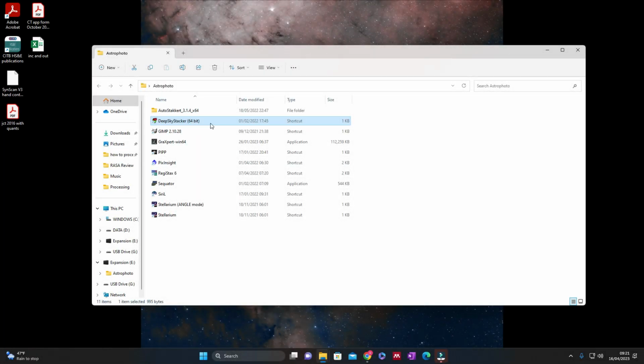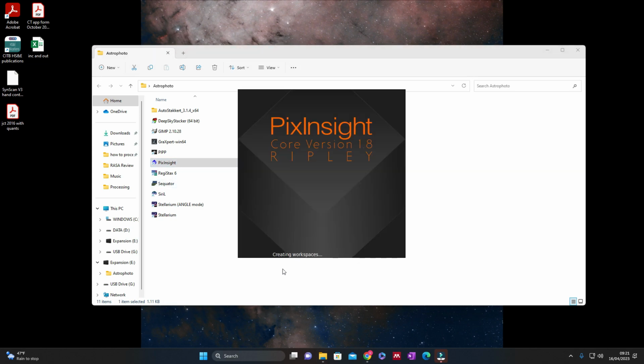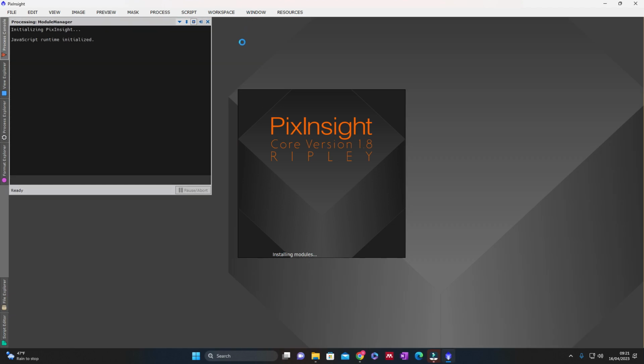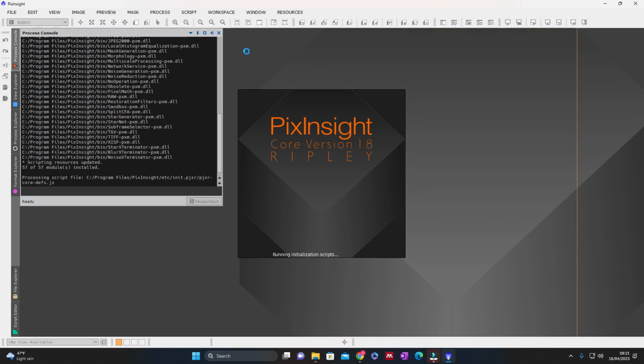Deep Sky Stacker, I won't go too much into. It's a simple program. I'll do a how-to on it later on. But PixInsight, I use additional software for this particular software. So I use a few add-ons, some paid and some free. When it finally loads up, for some reason it's a Sunday morning, so it doesn't want to load up.